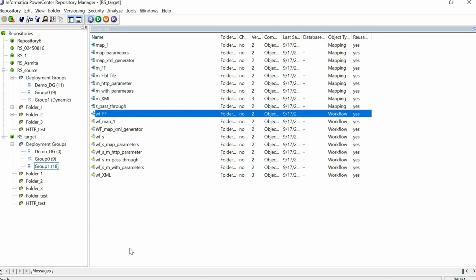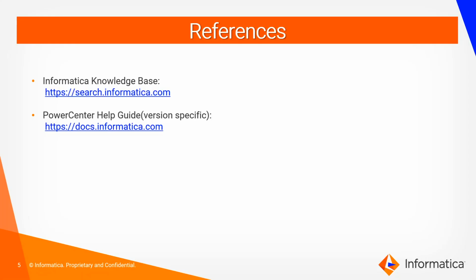With this, we finish our demo session. You can refer to our knowledge base articles in case you face any issue while doing the same. You can also refer to our PowerCenter help guide. The link for the same is given.